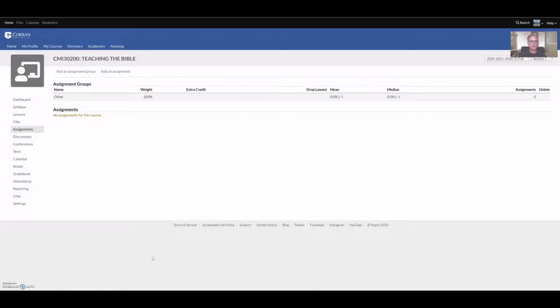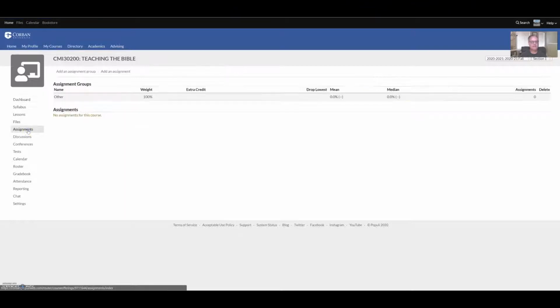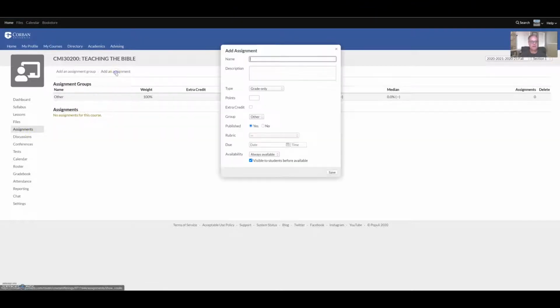Okay, so here we are in Populi, and you'll select your course obviously, and so here's one that I selected for the purposes of this demonstration. On your course you'll go to your assignments link, so click on that. Then you'll add an assignment, and then you'll give your assignment a name. We're just going to call this VoiceThread test.